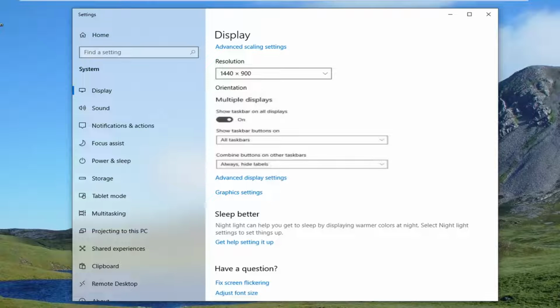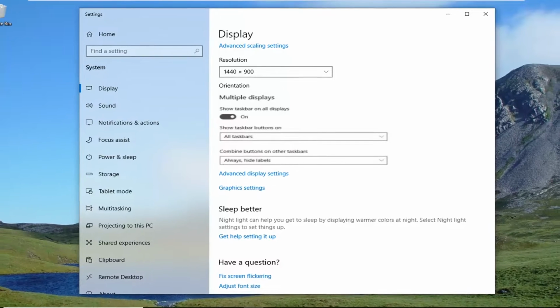You want to have show taskbar on all displays turned on, as well as showing taskbar buttons on all taskbars, and then combining buttons on other taskbars. You want to set it to always, and then it should say comma hide labels. So once you're done with that, close out of here and you should be good to go.